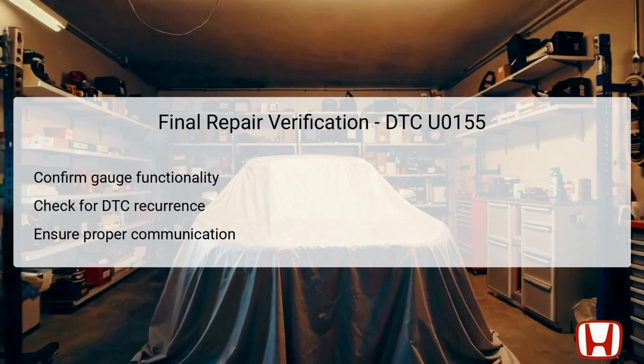Additionally, perform a test drive to confirm that the vehicle operates normally without any instrument malfunctions. This comprehensive final verification ensures that no underlying issues remain.